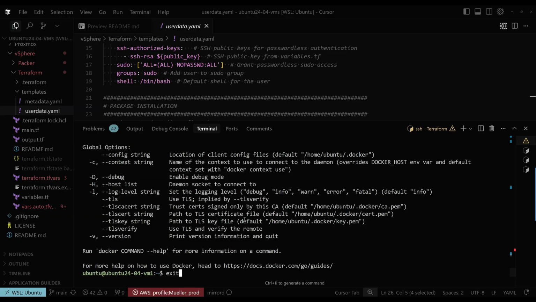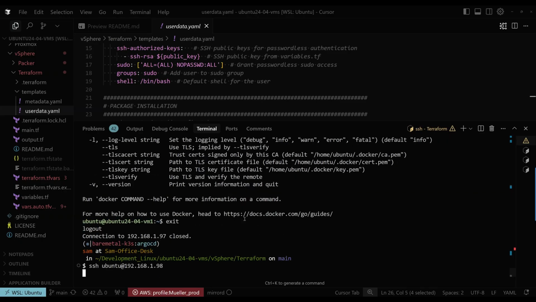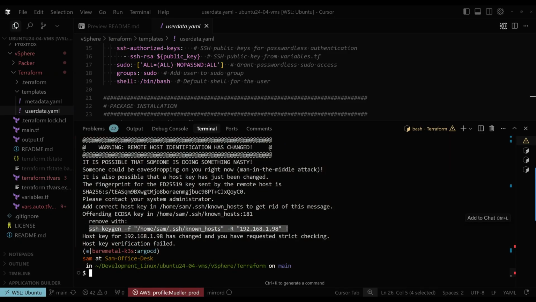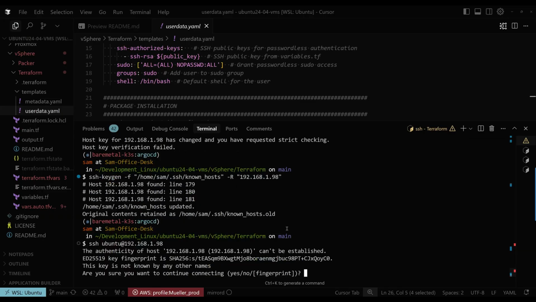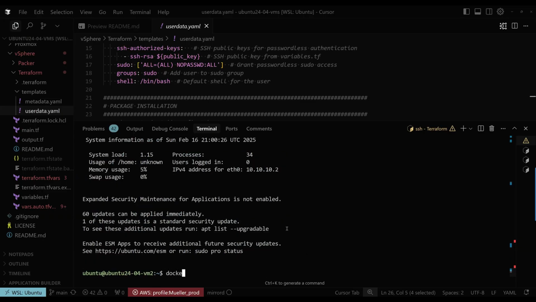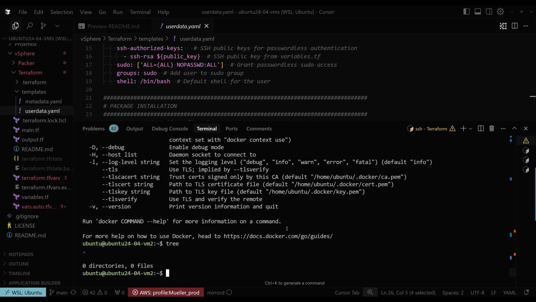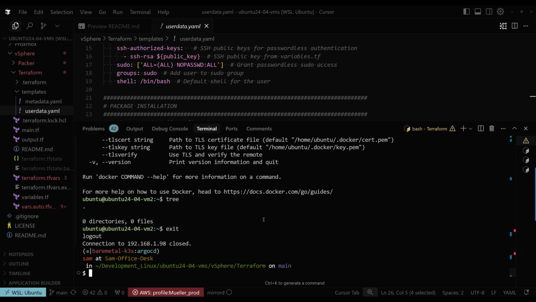Okay, and let's exit from this. And the same thing would be for our .98. Let's clear this again, and SSH once again. And there we go. We got Docker and our tree utility as well. That's perfect. We can exit from here.